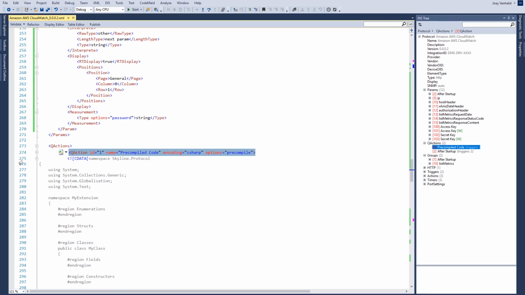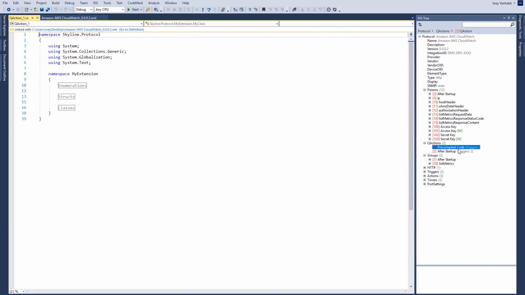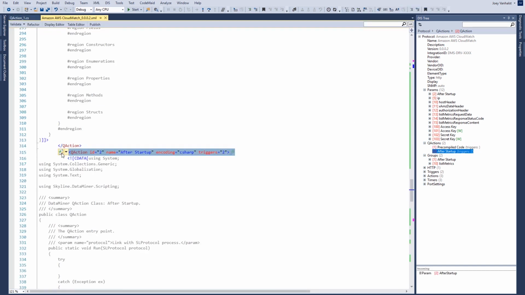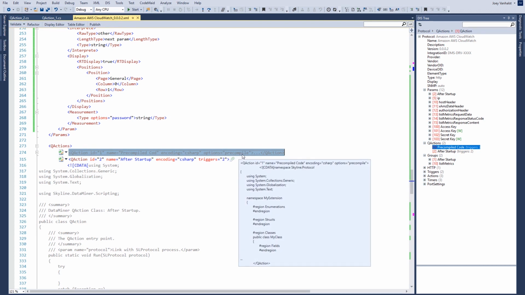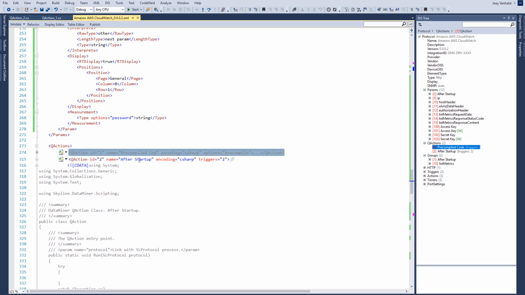The first thing I'm going to do is actually open my precompile quick action that contains the code I will reuse in other ones. So let me maybe also open the after startup quick action to quickly show you the difference. If you check here, it uses the option precompile and doesn't have a trigger. My after startup quick action, which is a normal one, just has a trigger parameter. So in this case, this quick action will run whenever parameter 2 changes.